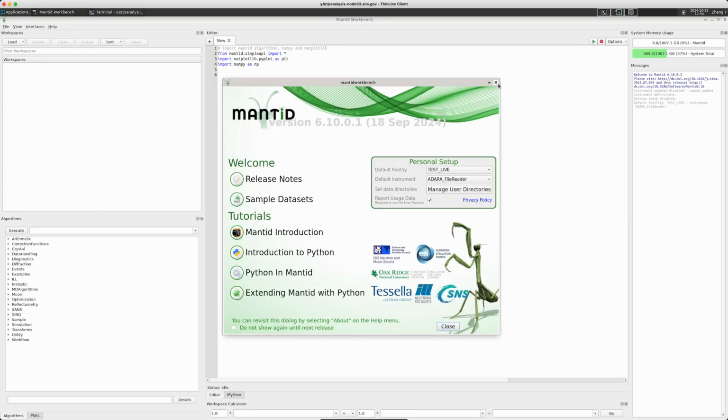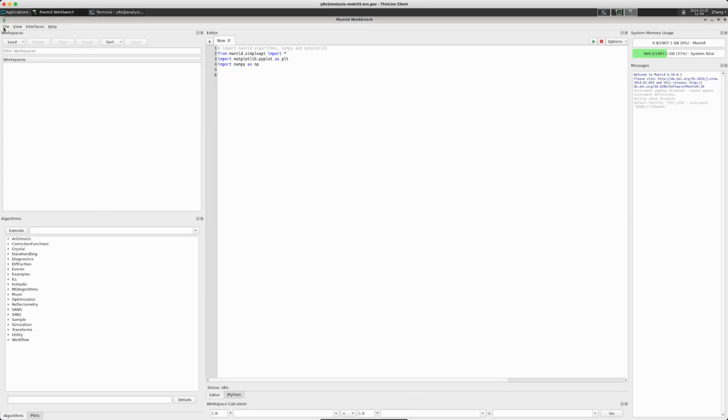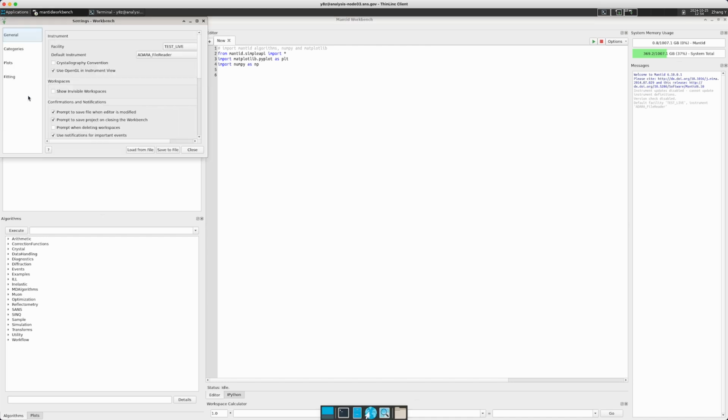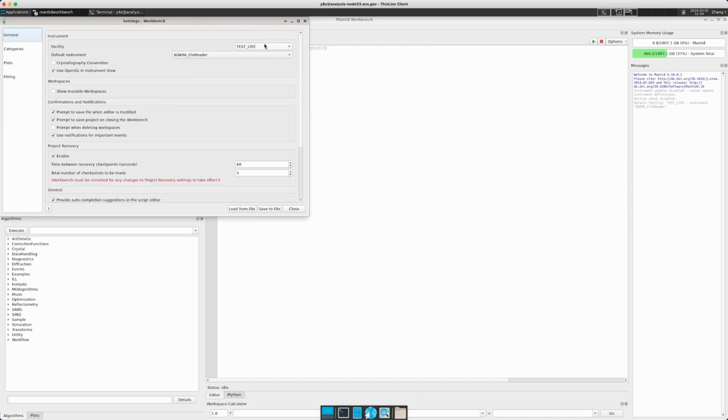When we have the Mantid Workbench launched, to do the testing, there are some settings that we need to go through. The first one is, if you go to File, Settings, we want to choose the facility to be something like this, the test live. That's the kind of dummy facility we want to use for doing the local testing for the level reduction.